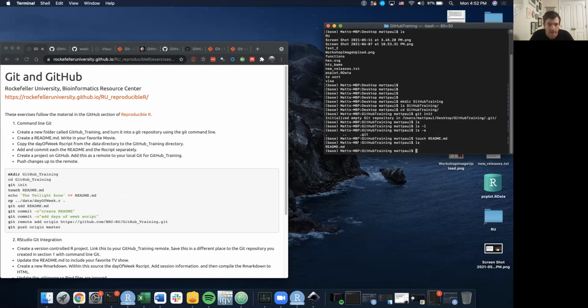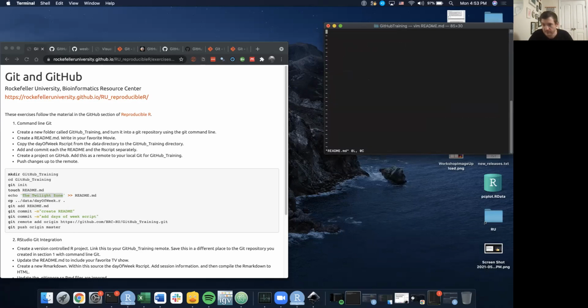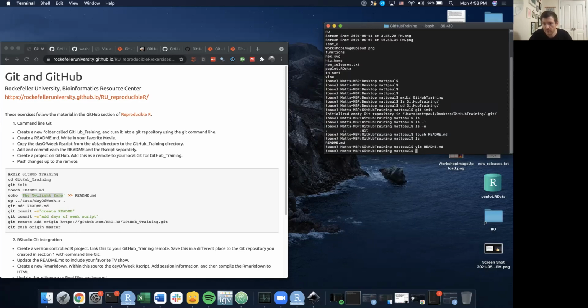Create a README file, write in your favorite movie. Oh, Twilight Zone's not a movie. Okay. But we can put a movie in. Cool. So I'm just going to put Jaws in. That's a movie.